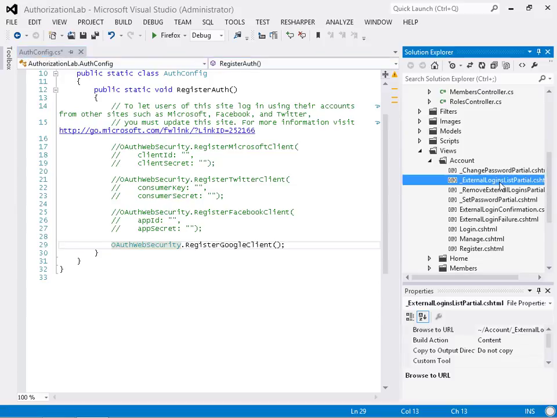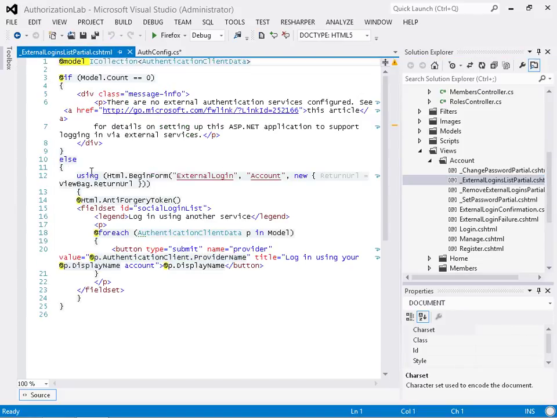So when I come down here to the external logins list, now all of a sudden I do have account because Google is in there, and so it begins a form with external login, and it says login using another service, and it goes through the authentication client data and gives me a button for every provider that I have configured. This form goes to the external login method of the account controller. So when I click that Google button, let's see what happens.